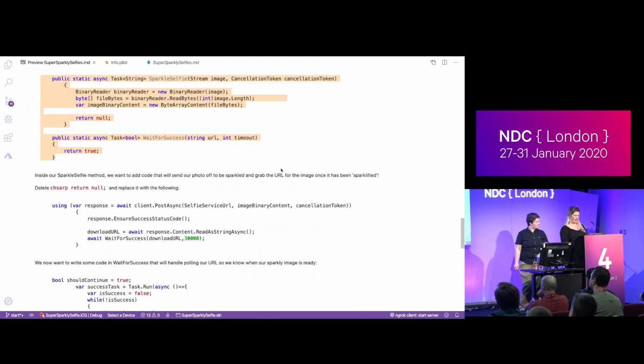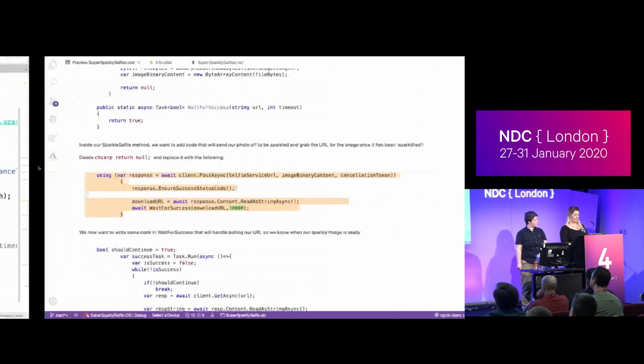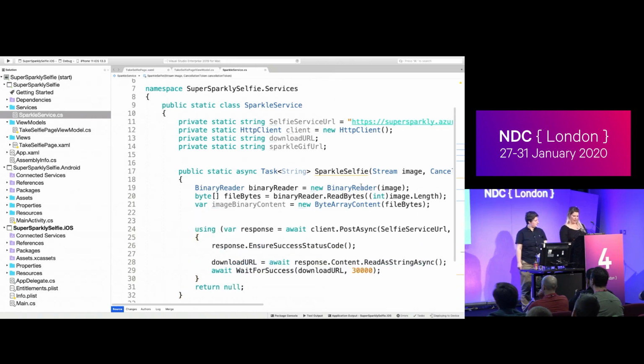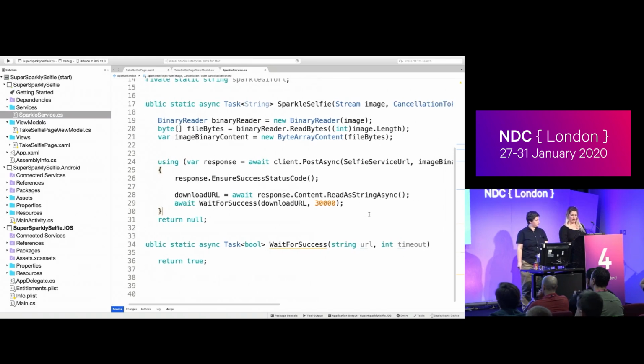So going back in here, let's have a look. We've got this first bit here, this first using, which is going to use the client, and I'm just going to pop that in here. And let's have a look at what this is doing. So this looks like it's posting the image up.